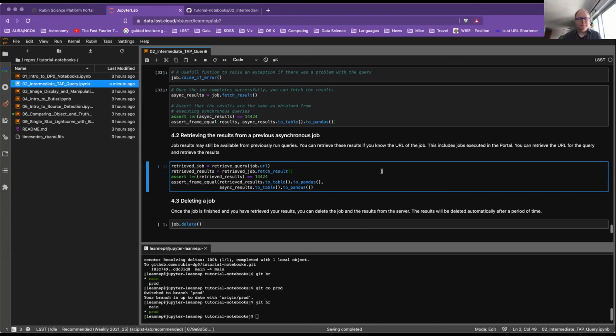Okay, so job results may still be available on the server from queries that were run half an hour ago, maybe even a day ago. It depends on how enthusiastic the cleanup mechanisms are. So if we have the URL for a job, we can retrieve the results. We do this by running retrieve_query.